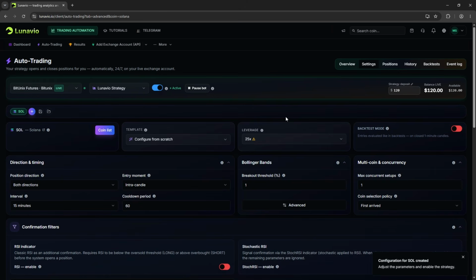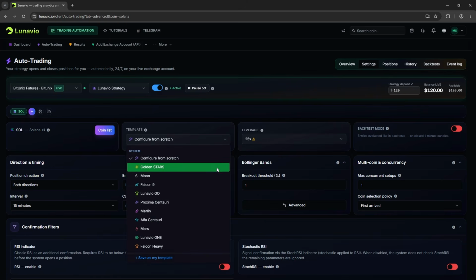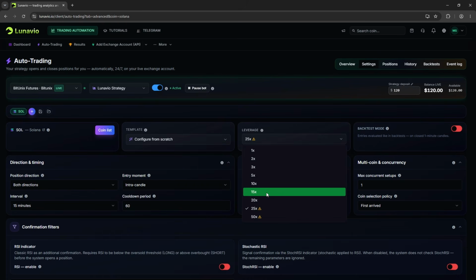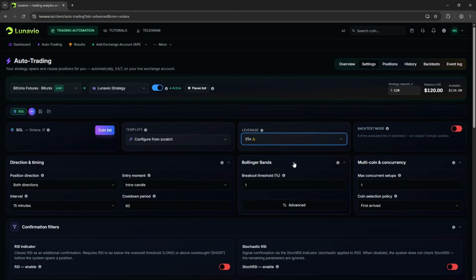It's time to set parameters and triggers for opening position. You can find more information about every parameter by going to Tutorials section and watching the video about backtests where this topic was explained in detail. For now, let's just keep it simple, so in Template section you can choose one of the predefined template from the previous step. Next, you need to choose leverage level based on your own experience and the risk you're ready to face. For the backtest mode, I keep it turned off.